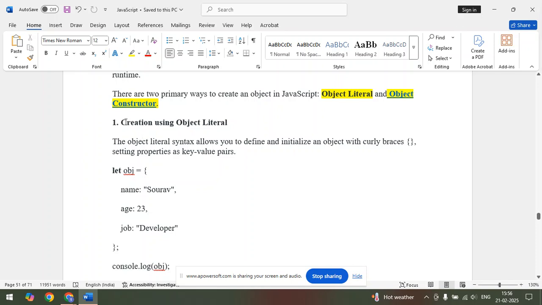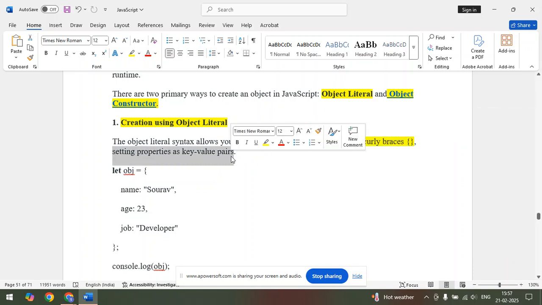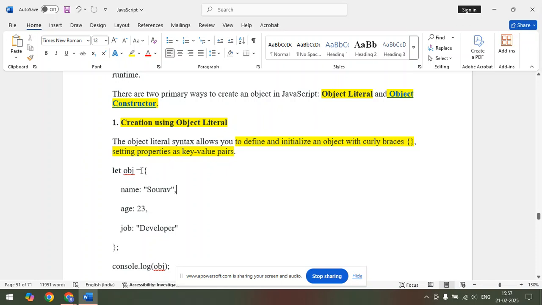There is a mistake. So, creating using the object literal. The object literal syntax allows you to define and initialize an object with curly braces, setting properties as key value pairs. So we use the curly braces and key value pairs.